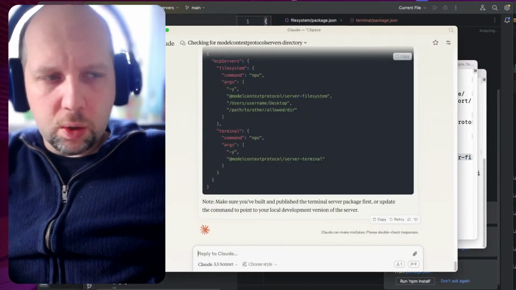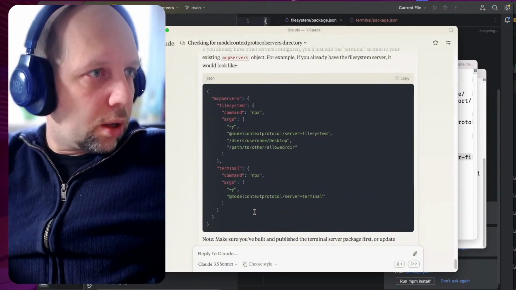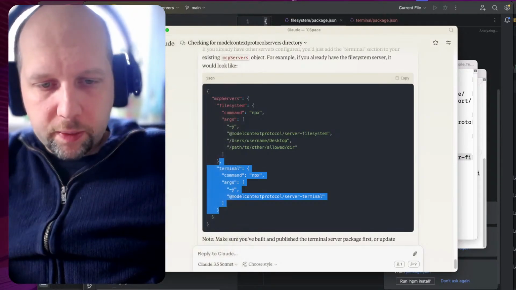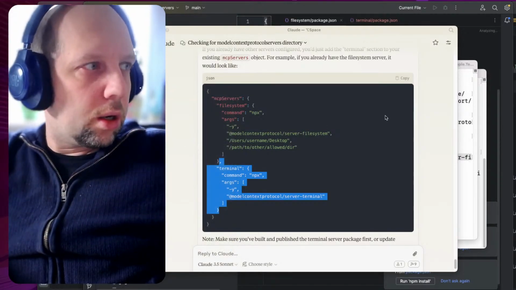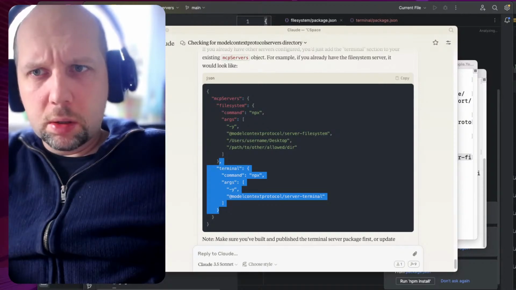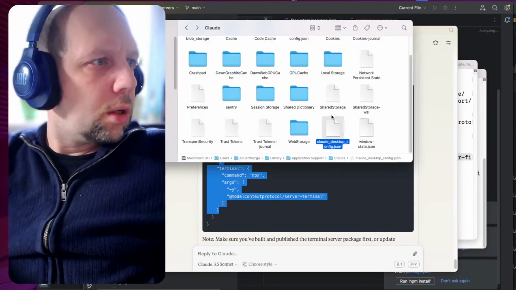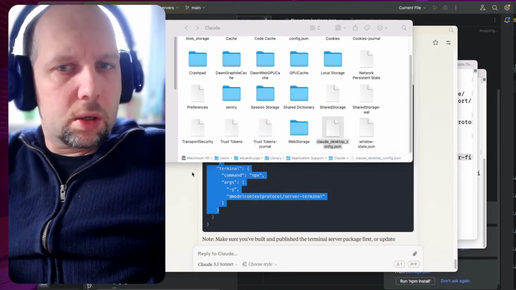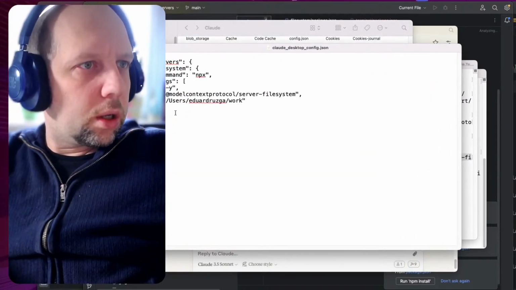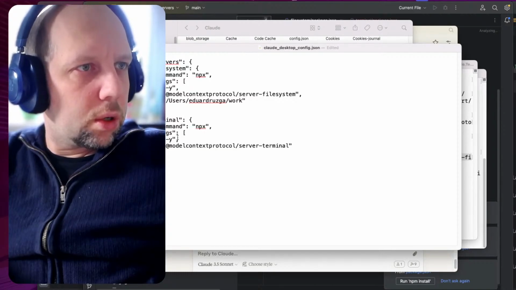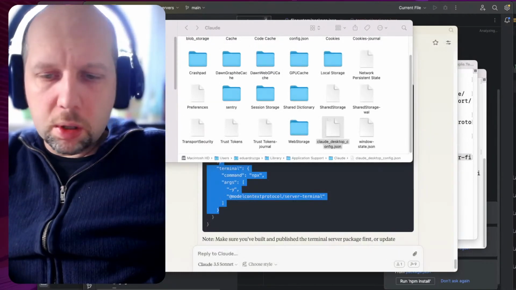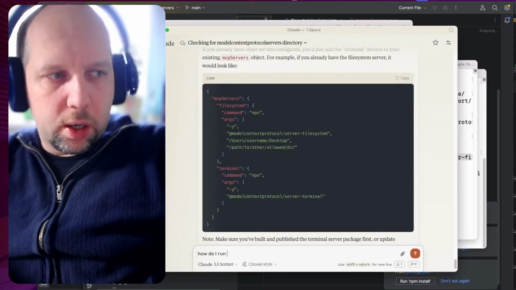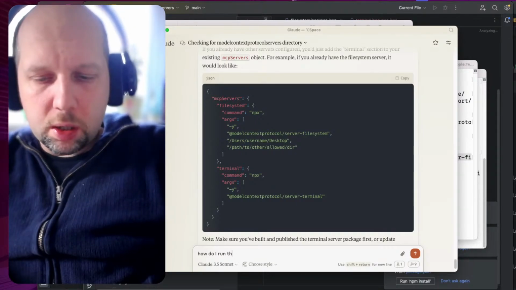Let's actually ask Claude how to run it. Okay, so to add terminal, we'll need to add this. Let's try. That's one thing we need to do. Okay, we now have terminal. We'll need to restart Claude. But how do I run the server? I wonder.